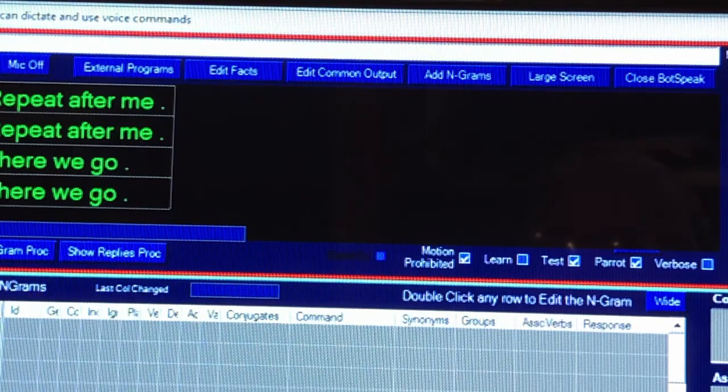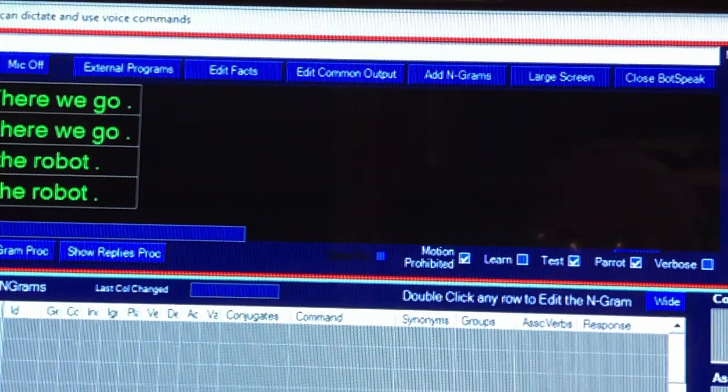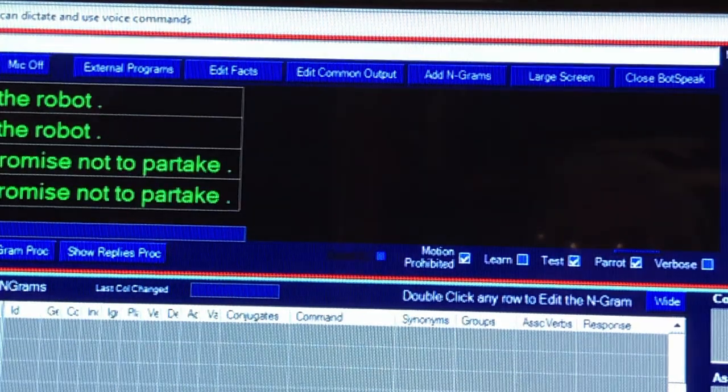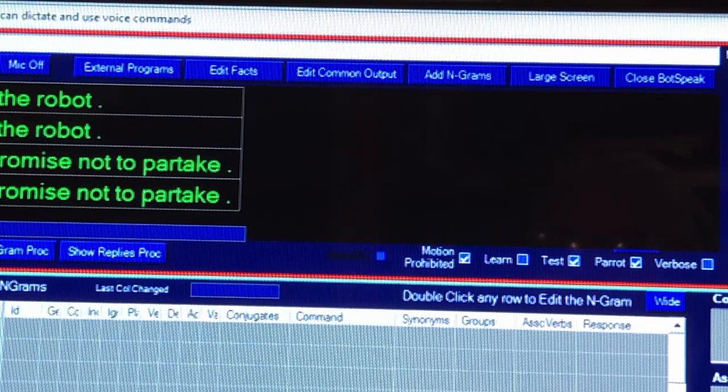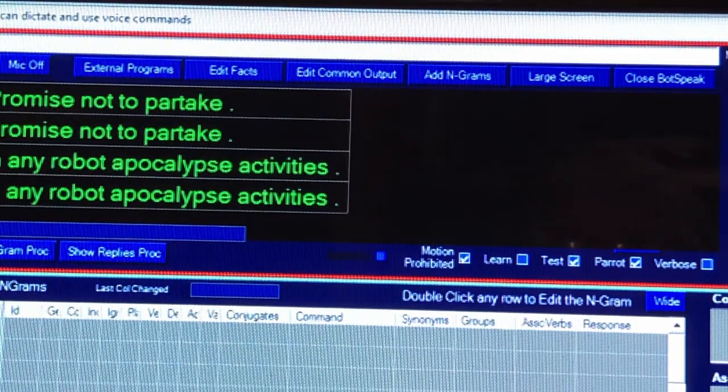I, Zoe the Robot, promise not to partake in any robot apocalypse activities.